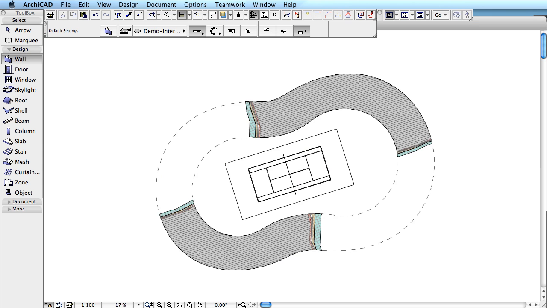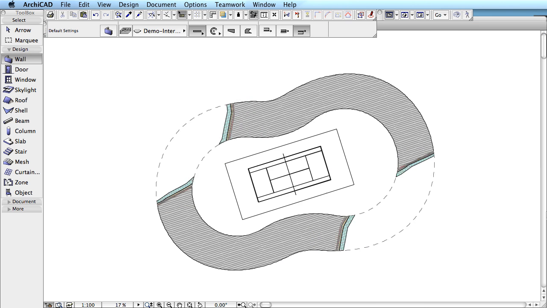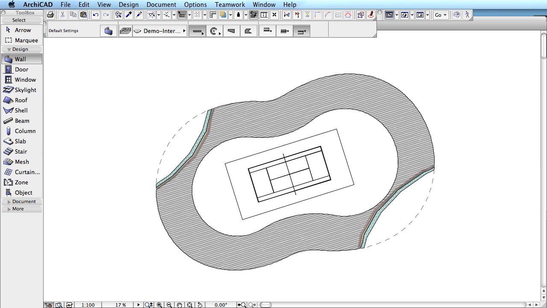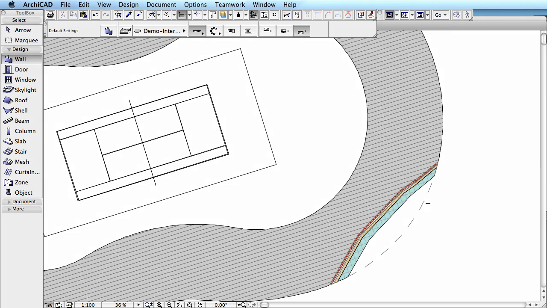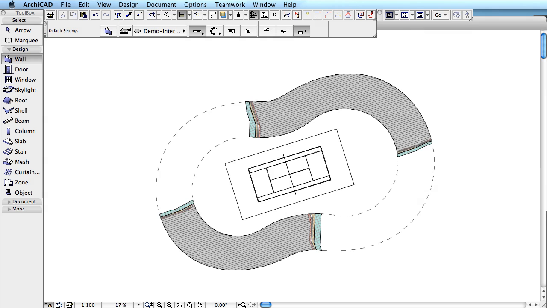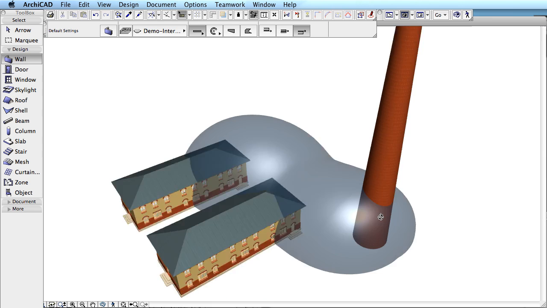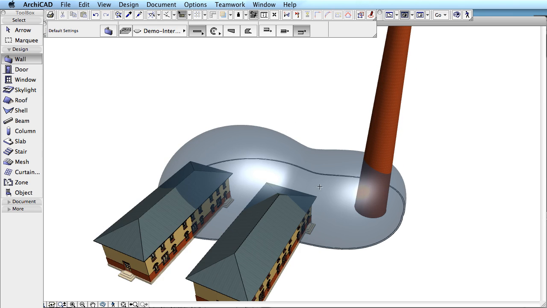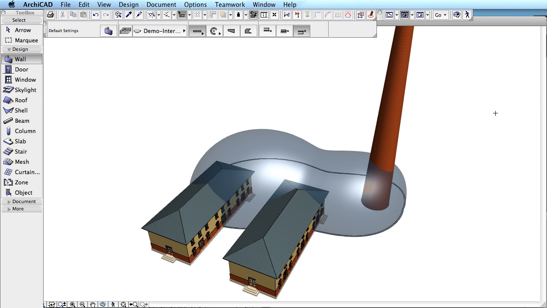Indeed, all elements are fully integrated with the ArchiCAD BIM project. As you can see, all the floor plan views of the stadium are automatically generated and always updated. Let's continue and see how to work with revolved shells.